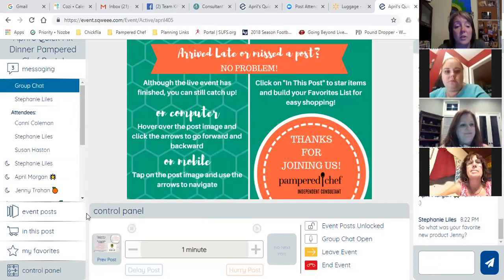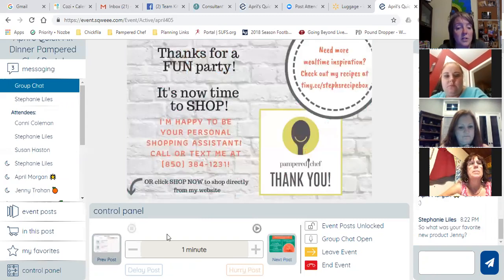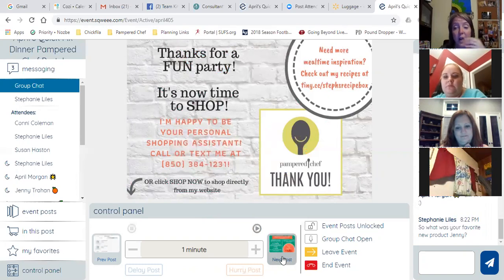Okay, so you can see it looks very similar to what your hosts or your guests are seeing. The only difference is that you have this control panel down here. You can go back to the previous post. When you're in the middle of here, that ding is how it tells you that you're going to move to another slide. Down here you see previous post and next post, so you can see what's coming up next. If you see that your Party Pros drawing post is next, you can take the time to do your drawing, so you're not surprised.